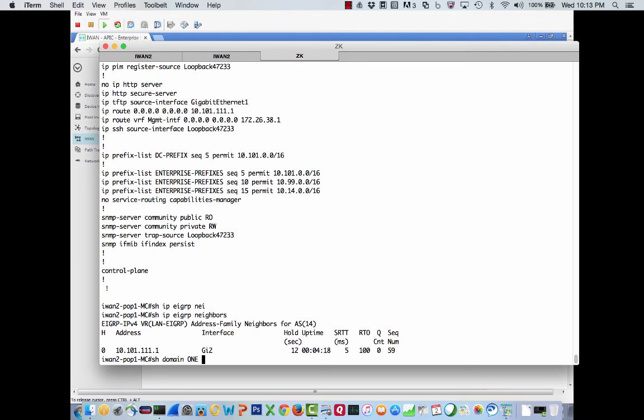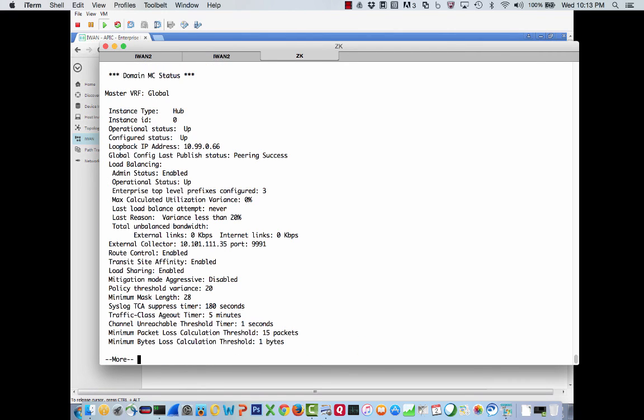So show domain 1, master, status. Okay, I'm the master, I'm up, my instance is up, I'm operationally up, I'm configured to be up. My last period was successful. Load balancing is enabled by default. We can look into that later. This is my external collector, so I'm going to let everyone know about that as well.